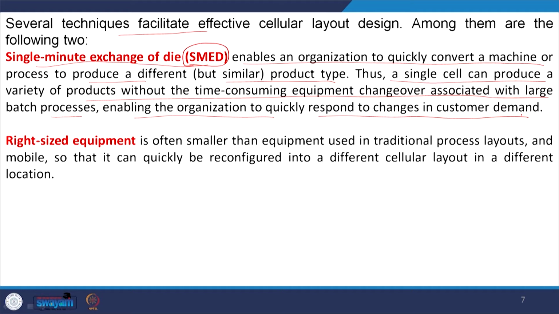Because like you are making bulbs, you are making toys, you are making furniture items. So, you require different variants of furniture. Now, in that particular case, if you have the facilities of SMED in your organization, that will enable you to quickly respond to varied needs, because you will be ready with various kinds of changeovers, and the complete die will not be required to be changed.